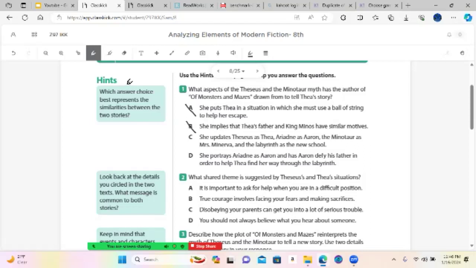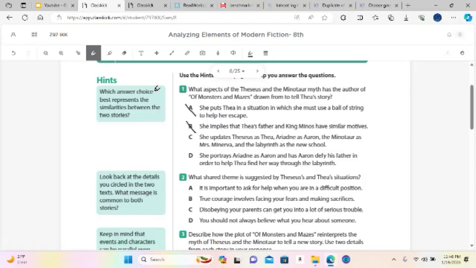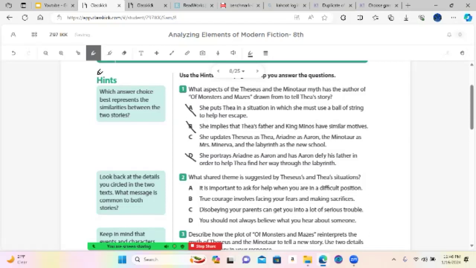She portrays Ariadne as Aaron and has Aaron defy his father in order to help Thea find her way through the labyrinth. So D is incorrect. Choice D incorrectly states that Aaron defies his father. That did not happen. So C is our most suitable answer.